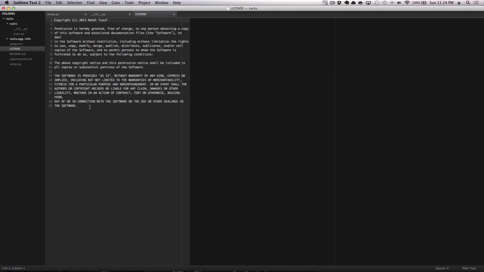Yeah, so this is just a standard MIT license. You can simply Google this. All you need to do is provide a date and your name, and all this just goes. You provide permission free of charge, and so on and so forth.